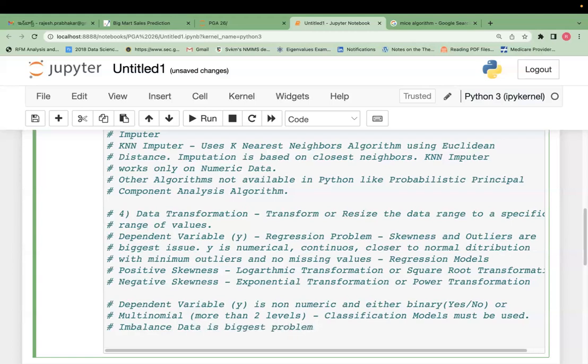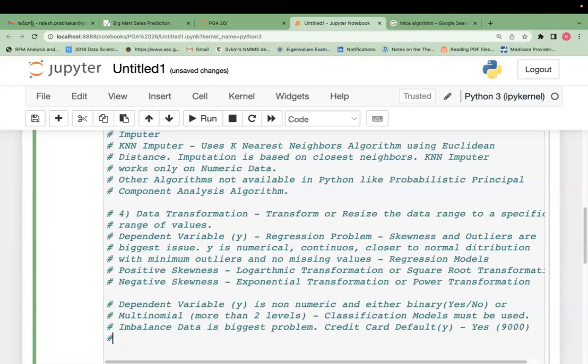Imbalanced data is the biggest problem. Take, for example, credit card default as your dependent variable. Let us say 9,000 observations are no, and yes are 1,000. Yes means the customer did not pay the bill. No means the customer has paid his bill on time. Now, there is a big difference between no and yes. 90% is no, 10% is yes. This we call imbalanced data.